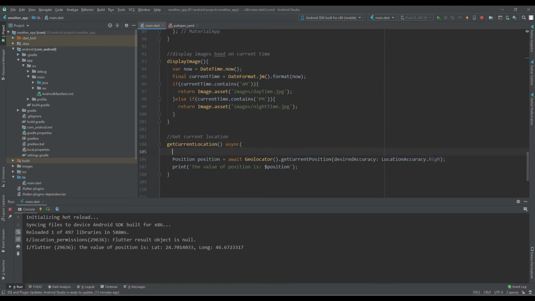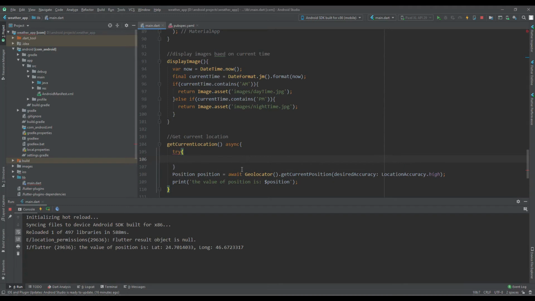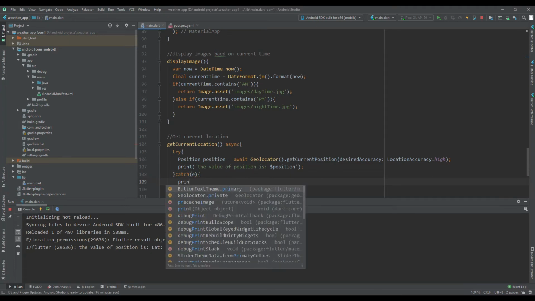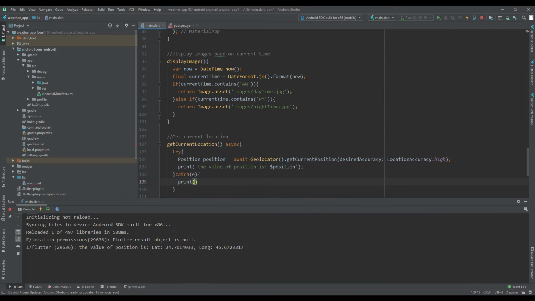So just come here and type try, then curly brackets, add the curly bracket, then copy this code, cut it and paste it here, then add here catch, parentheses e, which stands for exception. Here print, in case we have an error message, so we'll print it out in the console down here.